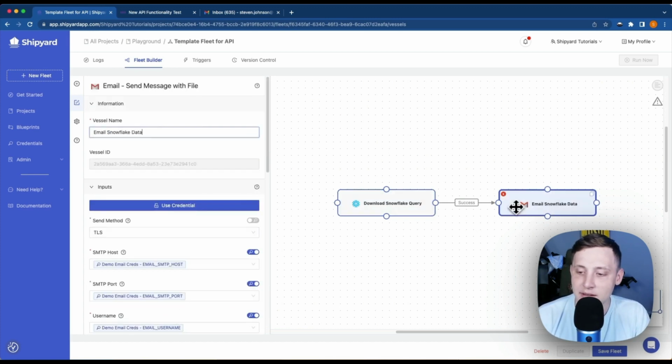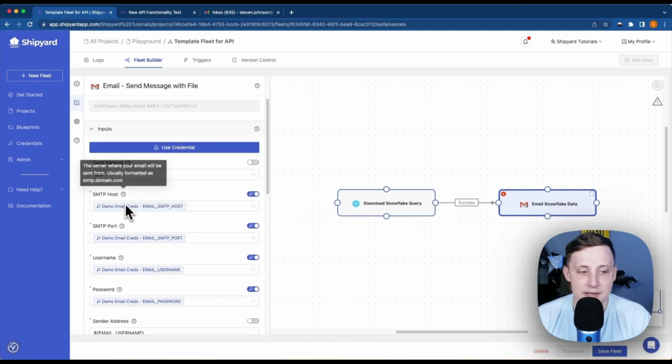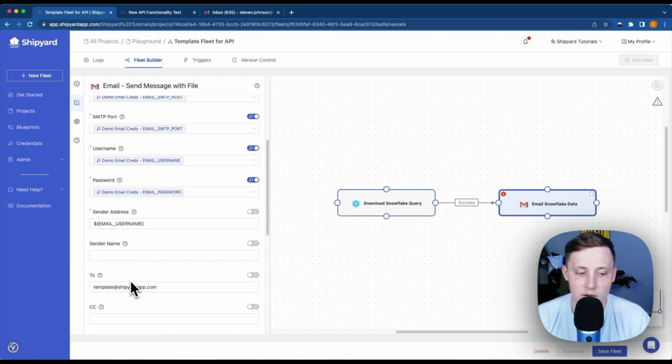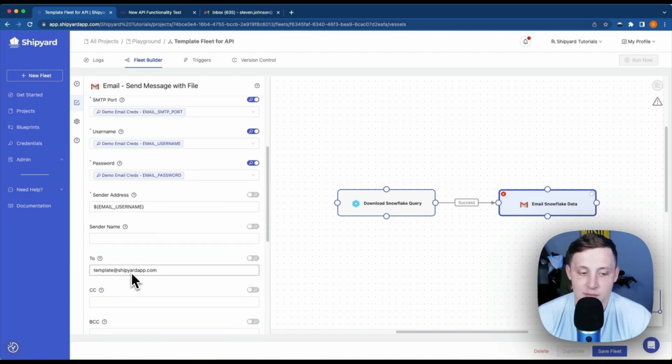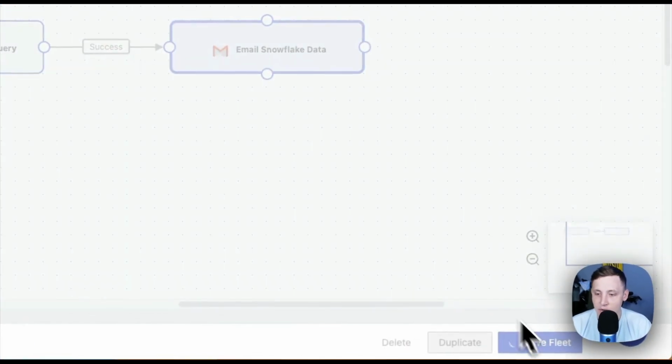And then the second vessel that we want to set up is our email vessel. You can see that we want to go ahead and put our credentials in for that as well: the host, the port, username, and password. You can see too, I'm just using template at shipyardapp.com because I'm going to change that at runtime, as well as the file name down here, template.csv. That's what I'm going to change at runtime as well. So with that in mind, that's what we need to have for our template set up here. And what we're going to do now is let me save this fleet real quick.